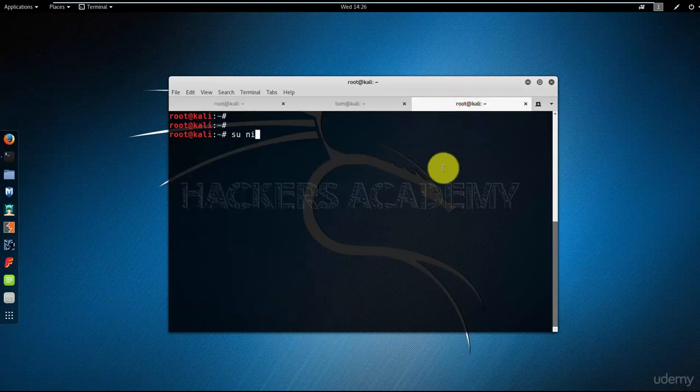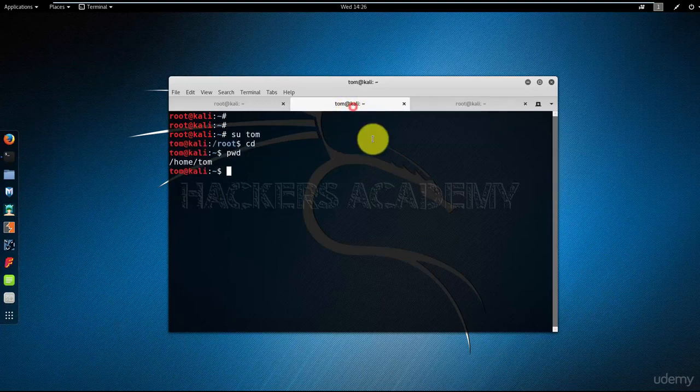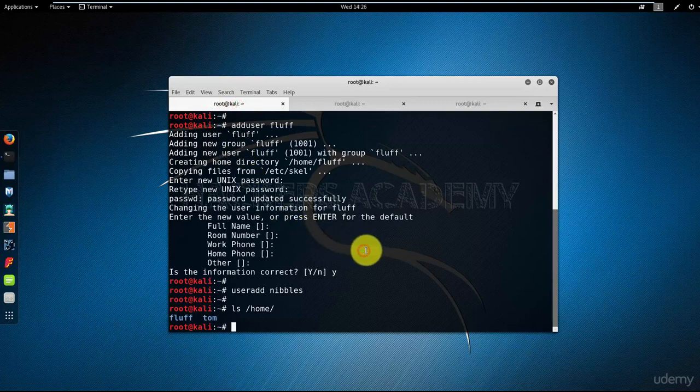Let's verify this. I'll do su nibbles and see how the prompt looks completely different. And if I try to cd to home, it says it cannot. There is no /home/nibbles. It doesn't exist. To exit the prompts, I go exit, and another exit, I go back to root. Now you can see the difference between the adduser command and the useradd command.